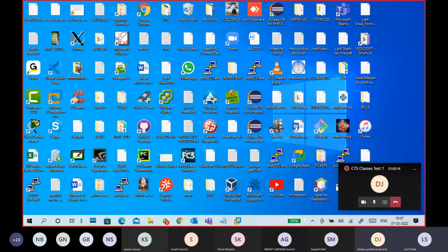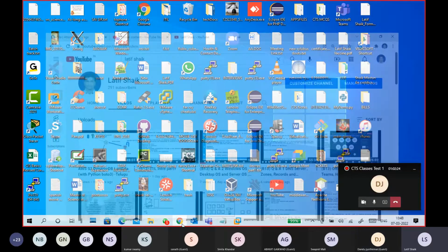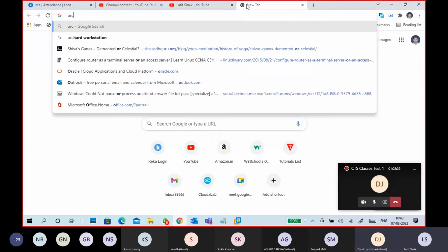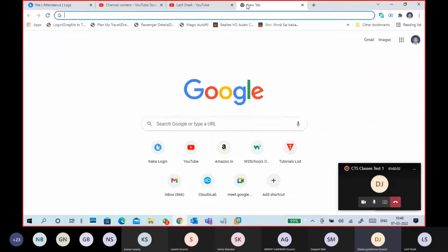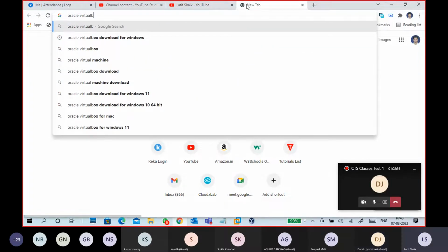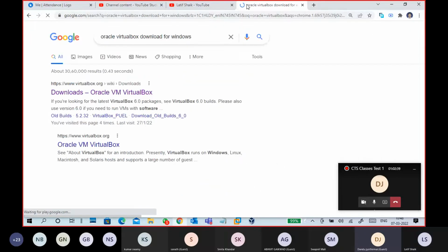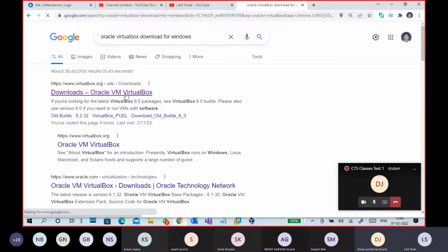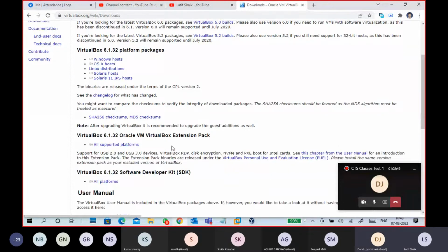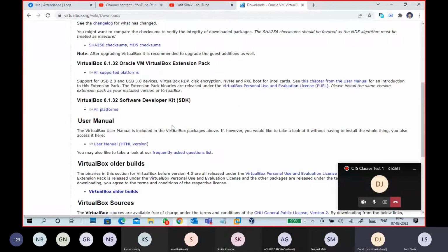Of course, there is VirtualBox, same thing, Oracle VirtualBox. It is also very simple to download from the internet. Simply type Oracle VirtualBox. So this is the Oracle VirtualBox. Simply go to that one. I directly went to the download link. So you can download it if you require.